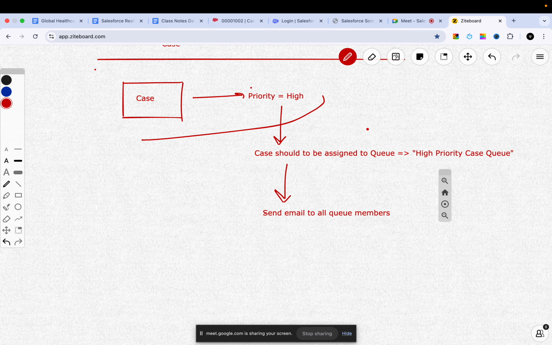Now the requirement is talking about the group, I mean queue. So we know queue, right? Queue is a collection of users. Each queue can have a list of users, like 4 to 5 users. If anyone has the bandwidth, they can pick their case and resolve the issue. So in our example, we have to create one queue. That name is high priority case queue. We will assign a few people, and then we will send the email to them.